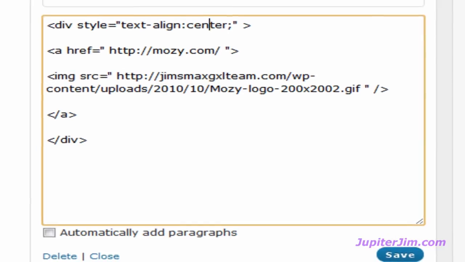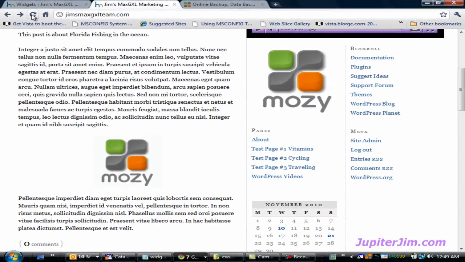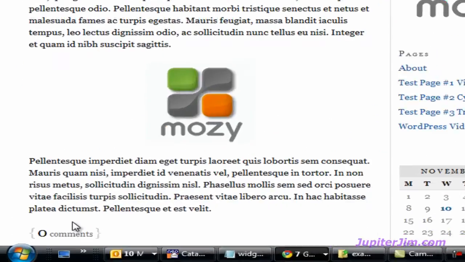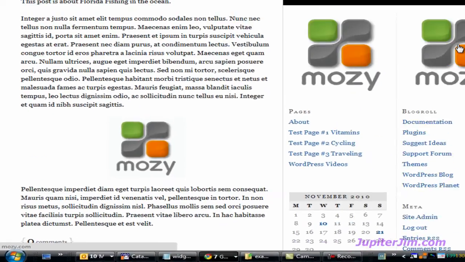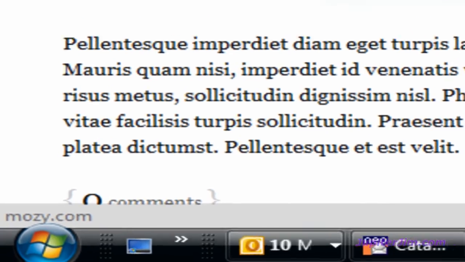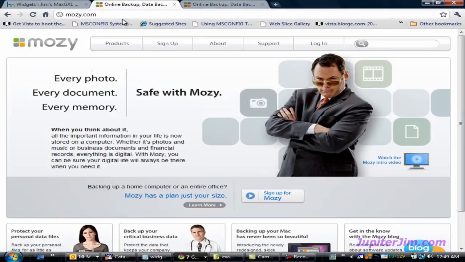We've already saved it. We're going to go back to the blog. Click here. We're going to hit refresh or reload or F5 at the top of your keyboard to refresh the page in the browser, and you can see that the image does appear at the top of sidebar 2. Now if I mouse over it, look on the lower left of my browser, it says mosey.com, and that lets you know where the hyperlink is going to take you. I'm going to click on this. It brings me to mosey.com, and that's how you add an image and a hypertext link to a sidebar in WordPress with or without Thesis Theme version 1.8.